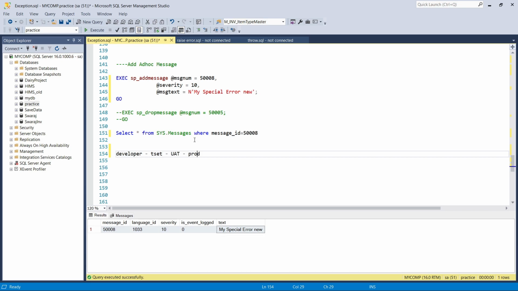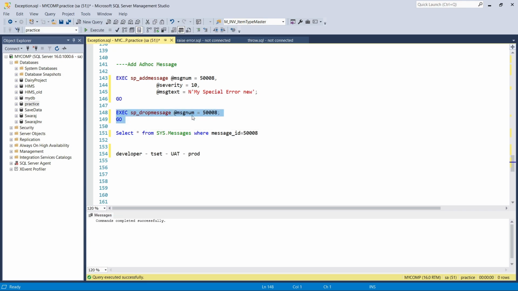That's the thing behind this. Using the drop message we can drop that particular message, whatever you inserted. We have to specify the message number.